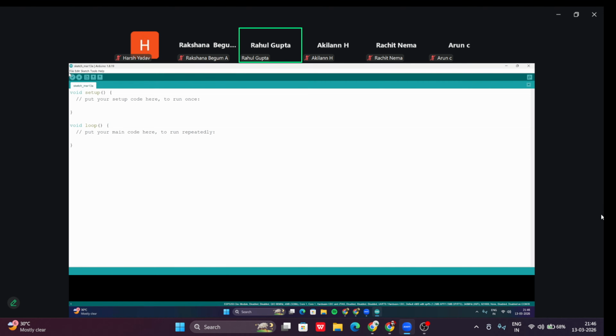Now there is something called the File section. Let's talk about the File section here. There's something called New Sketchbook. What do you mean by sketchbook? Any idea? Anybody know what a sketchbook means?